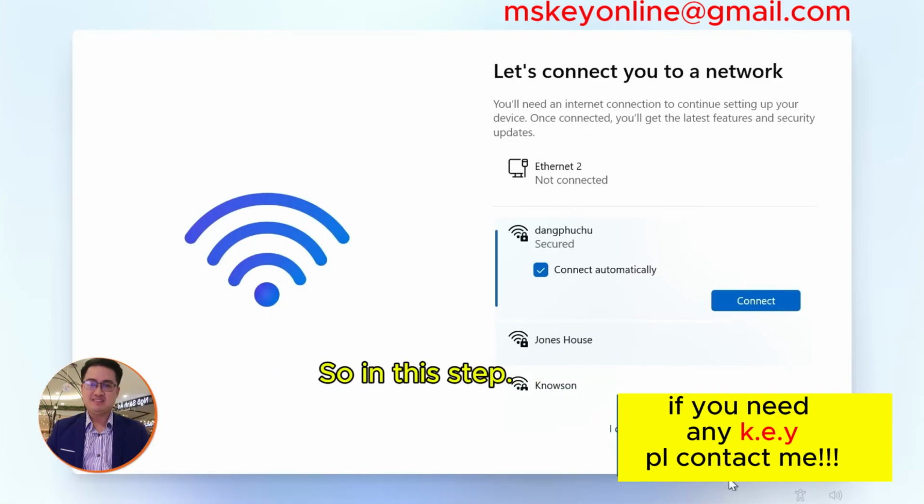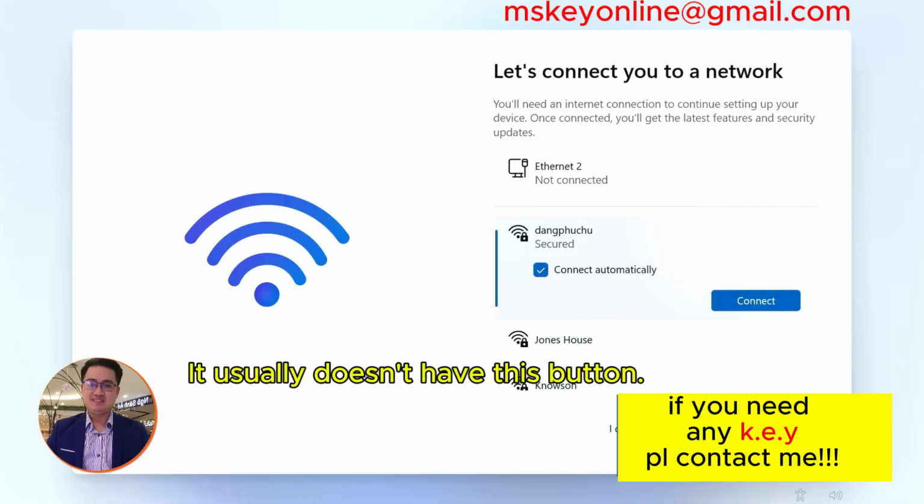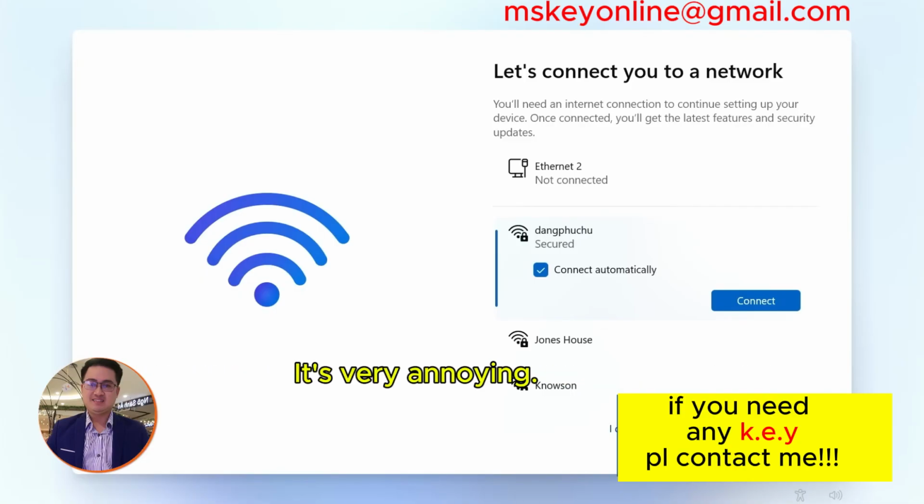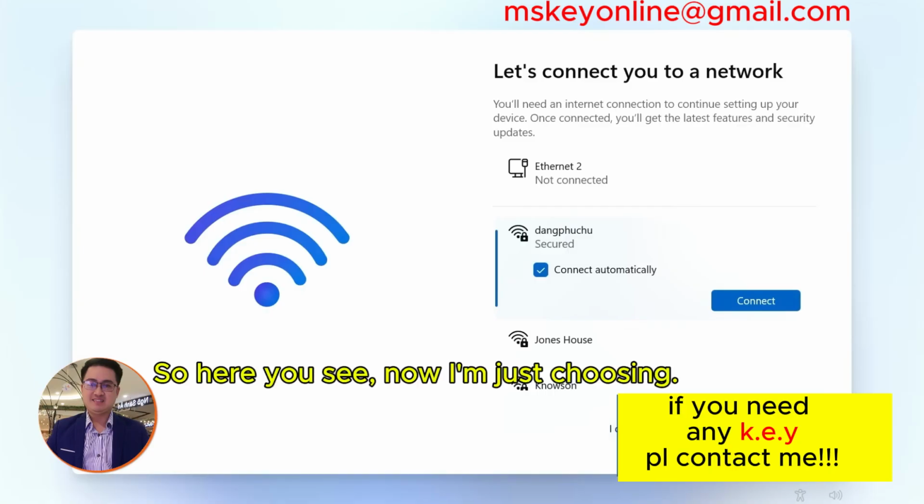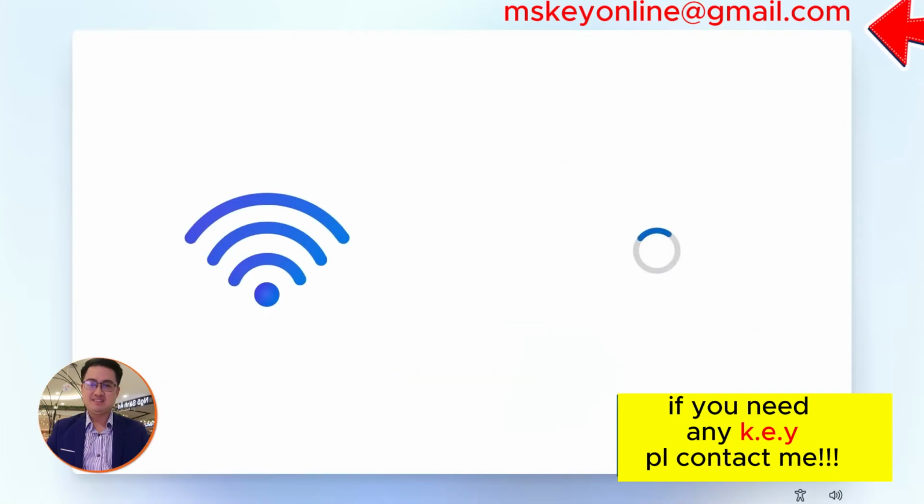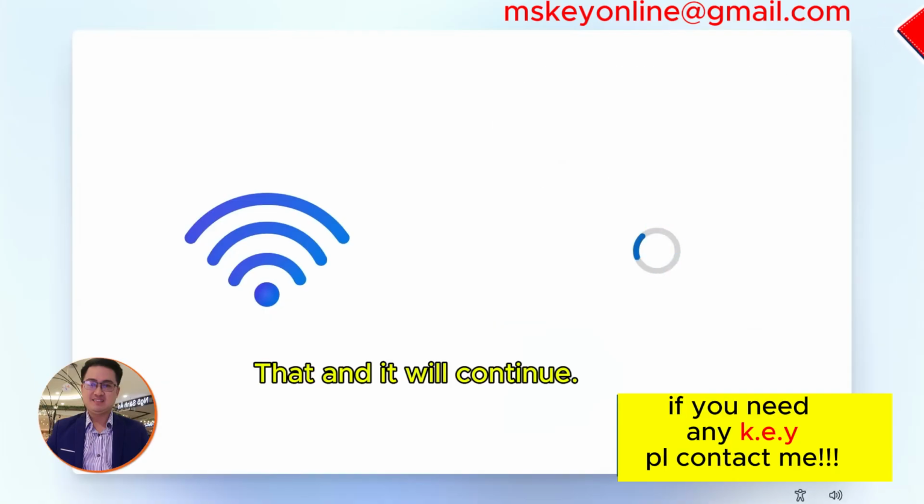So in this step, you will see that it is somewhat... I don't have internet here. If you install it in other ways, it usually doesn't have this button, and you have to use a trick to disconnect the internet. It's very annoying. So here you see now, we choose, I don't have internet. That, and it will continue.